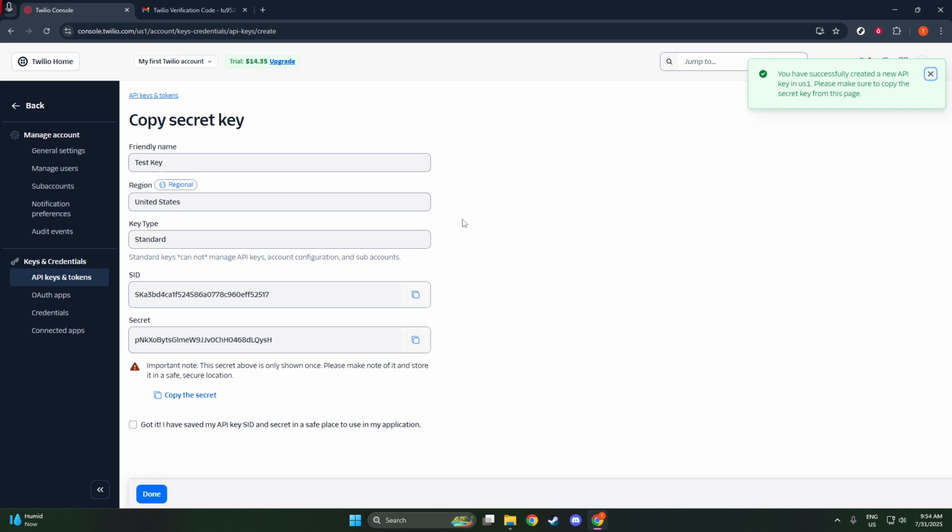But there's an important security step you must take immediately after this. Twilio will display the SID and the secret. These are vital to the functioning of your API key. However, be aware that Twilio only shows the secret once. This means you'll want to save both the SID and the secret securely, right now.